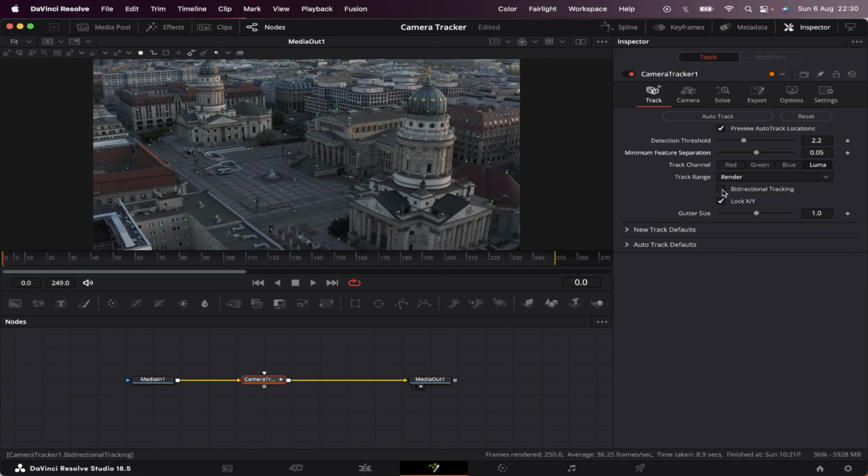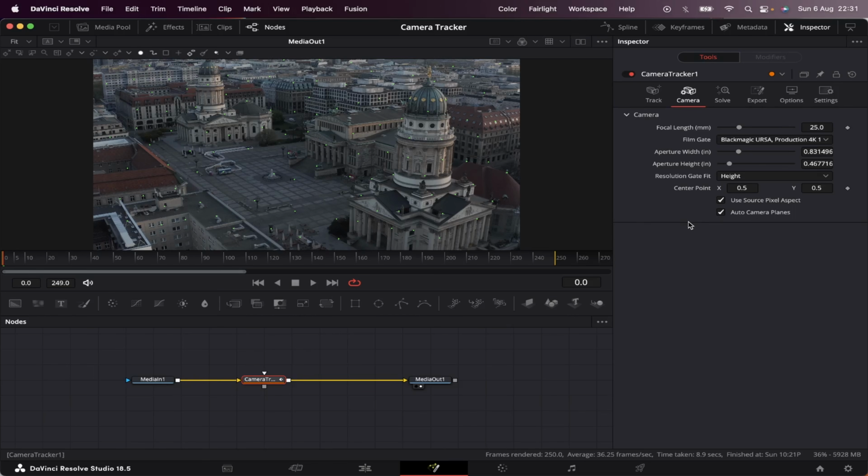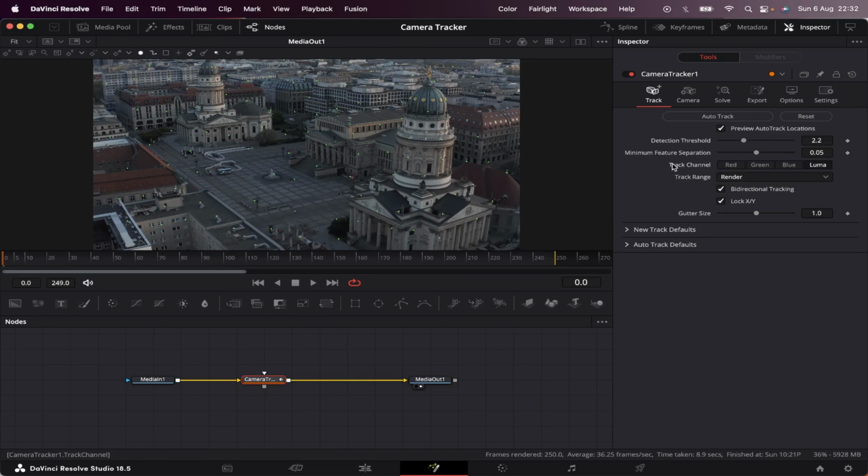We're also going to check bidirectional tracking, which will force the tracker to track backwards after the initial forward tracking. Here on the camera tab, you can set all the specifications of the camera you used for your shooting, but if you don't have that, Resolve will do its best to try and estimate the settings of the camera. Now that we're all set, we can hit Auto Track and let Resolve do its thing.